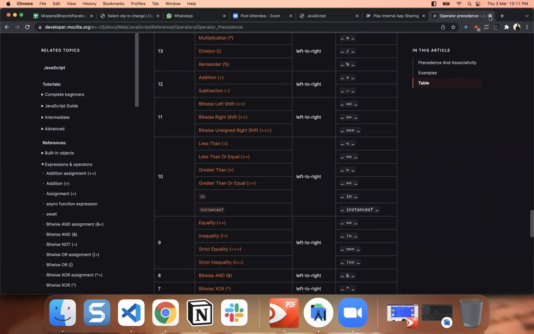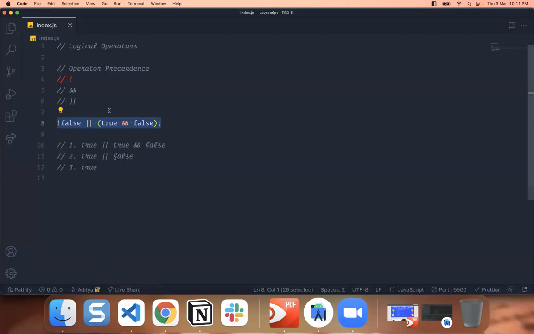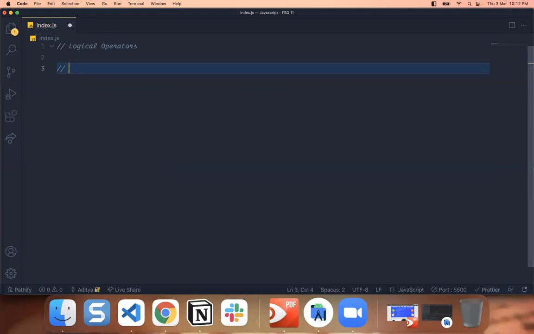Okay. But the important note here is about the precedence of these three things. It's always the not operator first, and then the and operator, and then the or operator. That will always be the priority. Alright, so the next thing we'll talk about is the ternary operator.